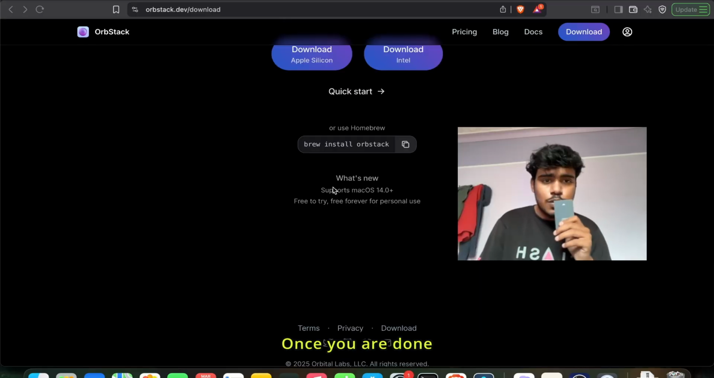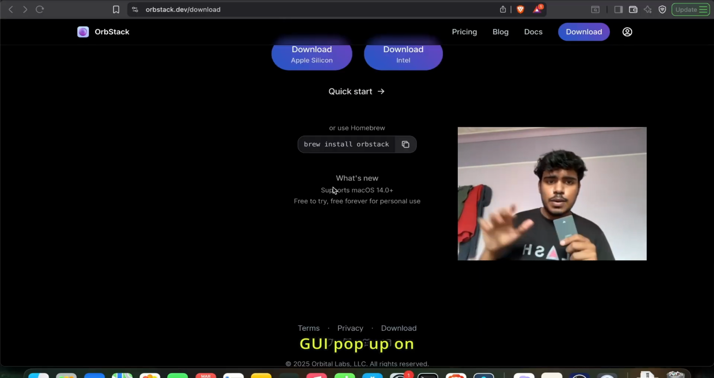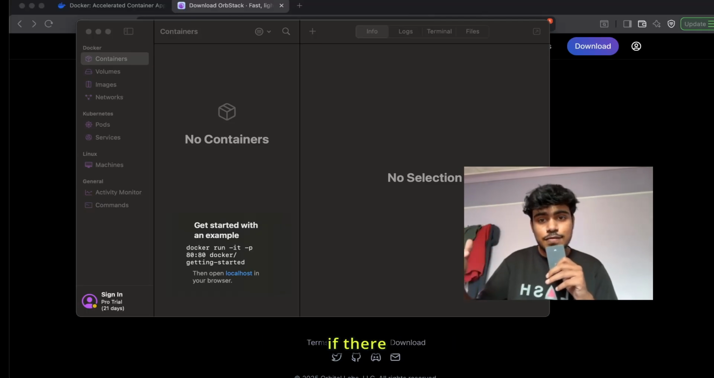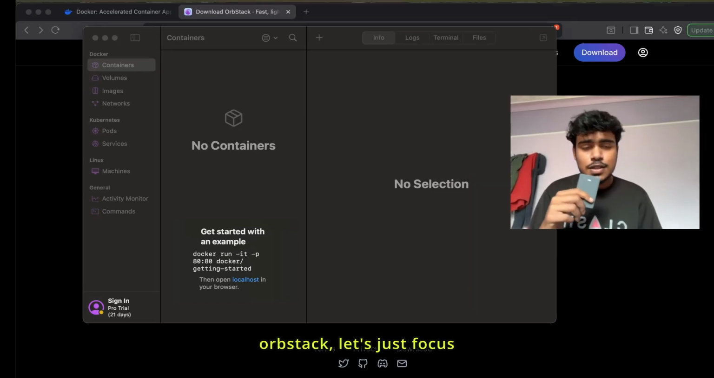on your Mac. Once you're done with all of that, you will have a GUI pop up on your screen, where you will have all the information about the containers that are running, in case there are any. So that is pretty much about OrbStack. Let's just focus on Docker.